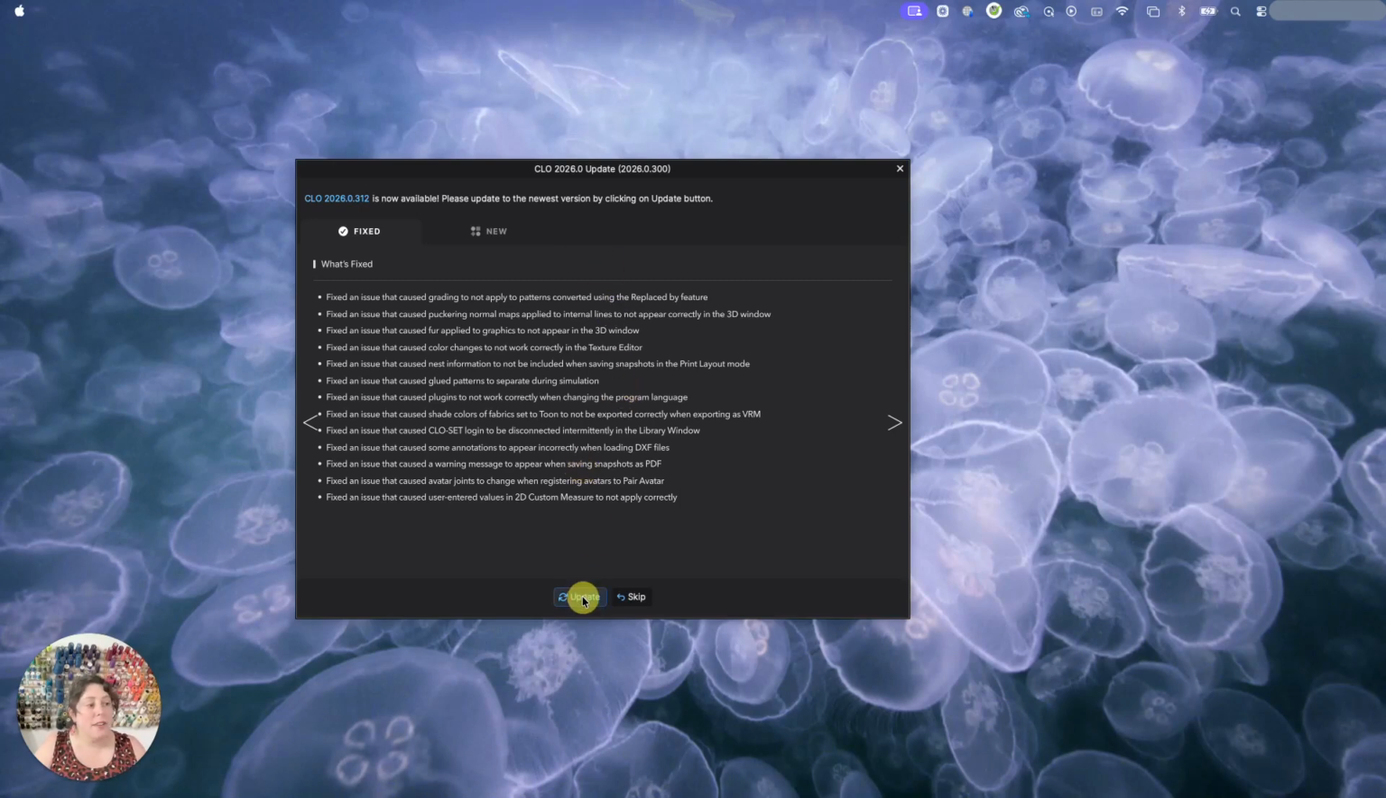So you can click on this update button. If for some reason you're in a rush and you don't have time to do the update, you can click skip and this message will pop up the next time that you open CLO. So I'm going to go ahead and click update.